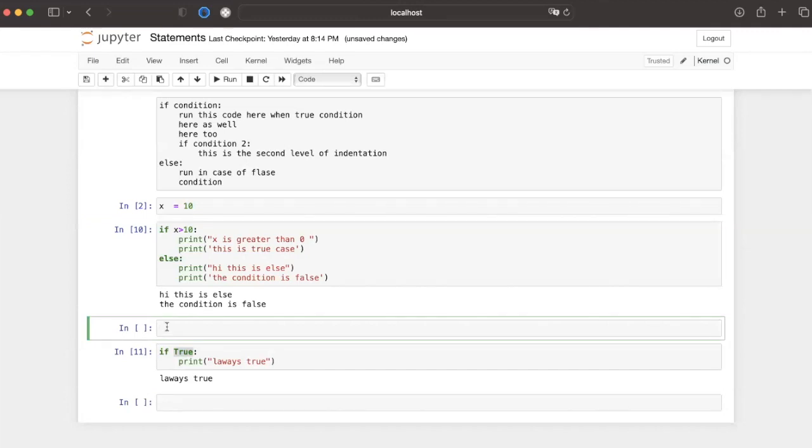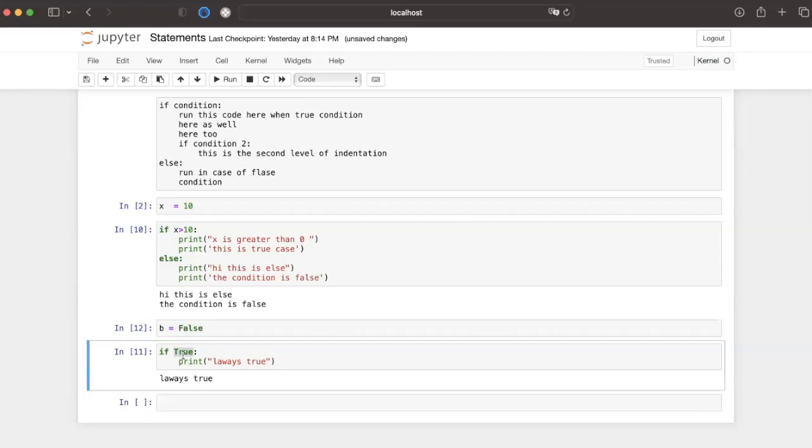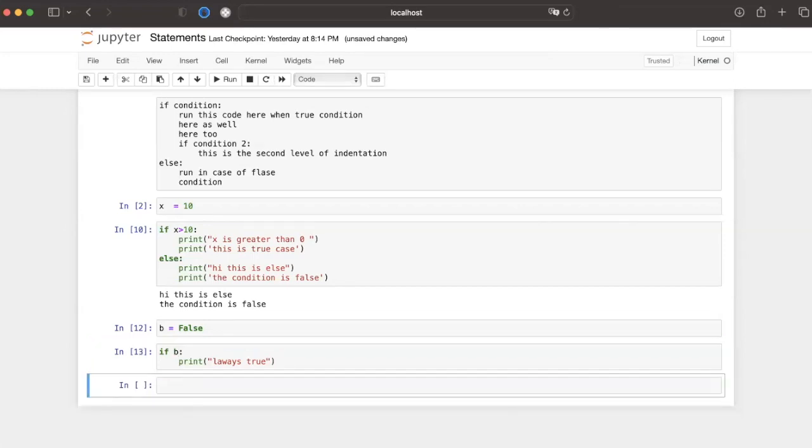Let's say b is equal to false. Then instead of if true, you can give b here, so whatever is stored. So b is having false, right? So it will search for the else condition. There is no else part, so it will simply do nothing, right? It will simply do nothing in this case.